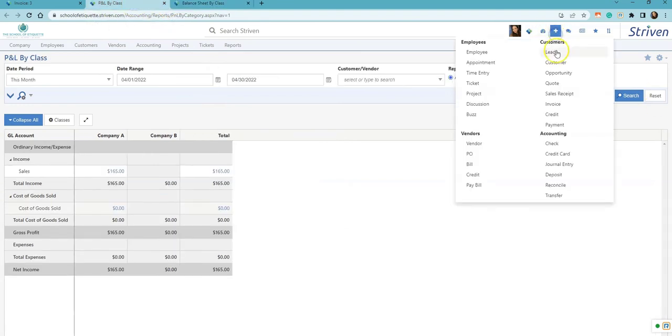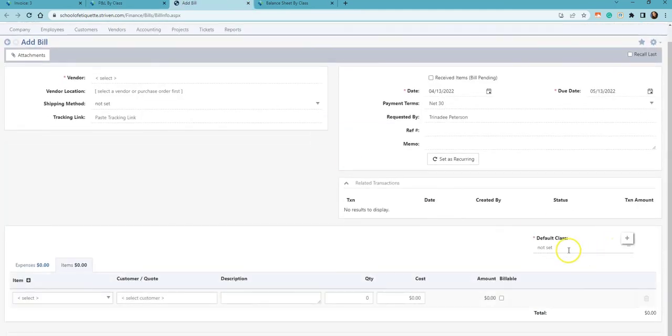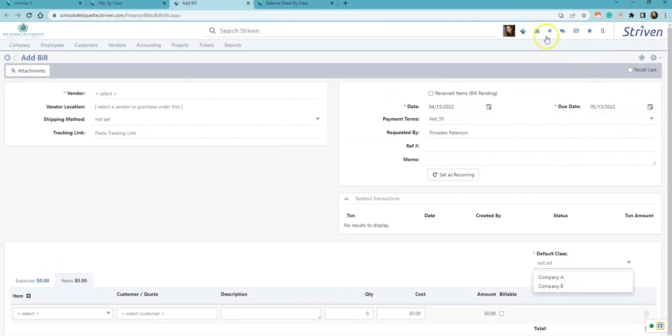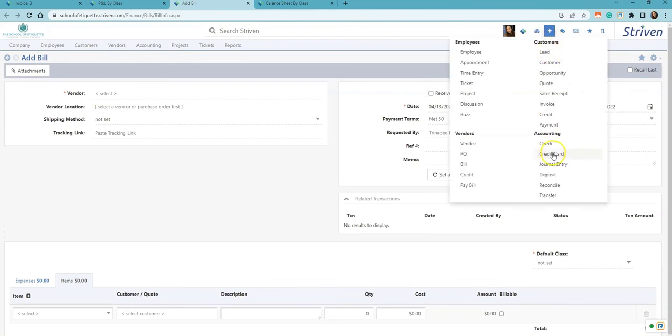This will be the same for all transactions. So if you go to create a bill, for example, you will have to choose the class, as well as transactions such as banking transactions, checks, credit cards, journal entries. So requiring it is going to track it for all your transactions, not just your invoices and bills.